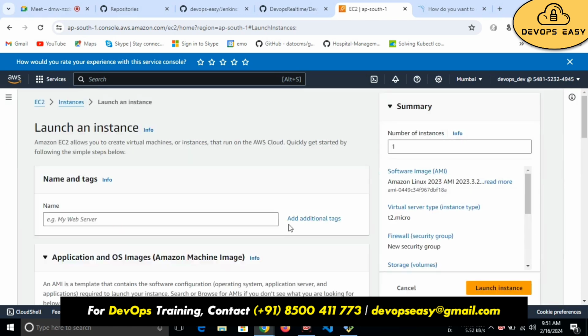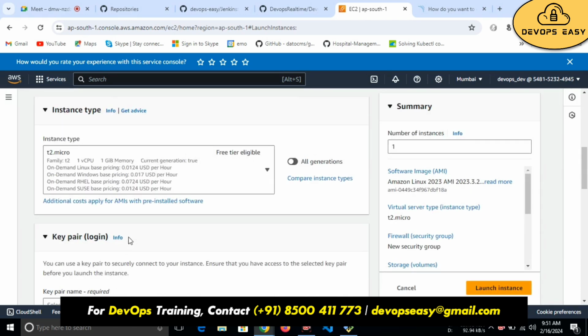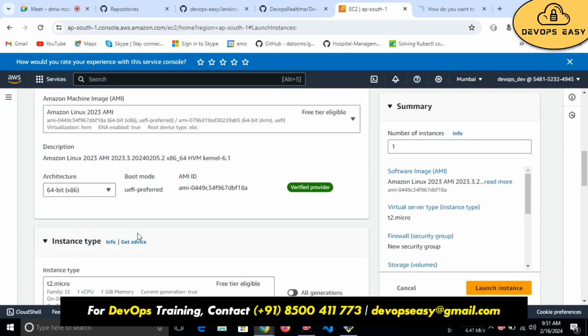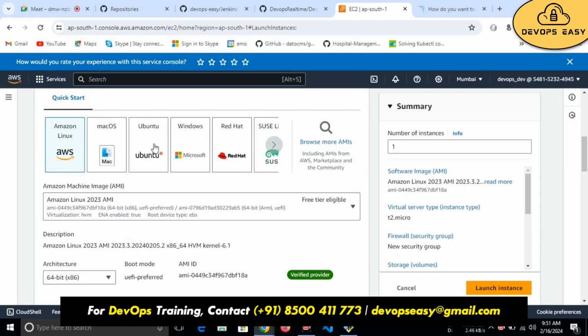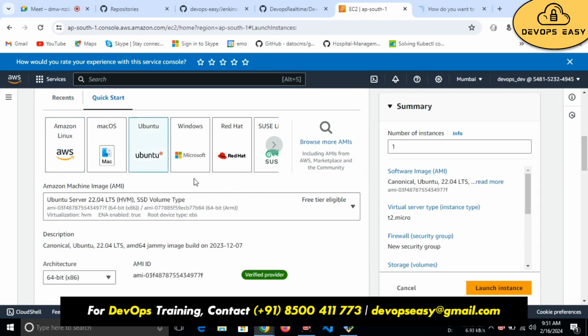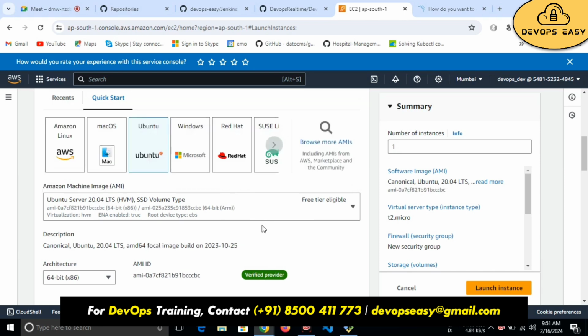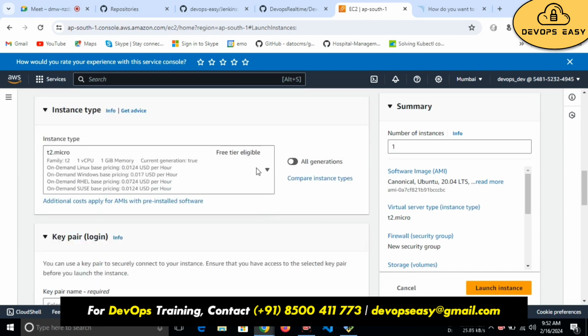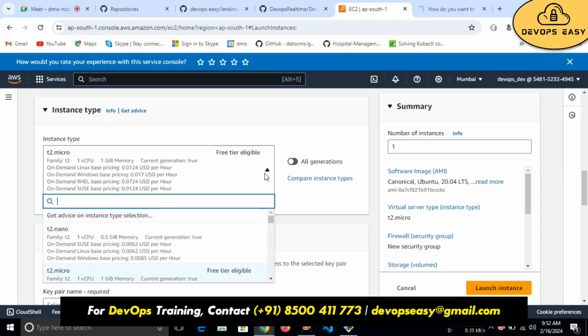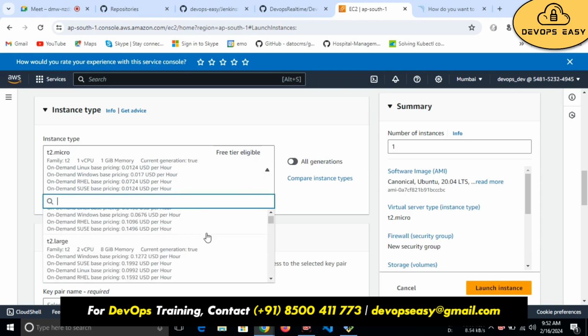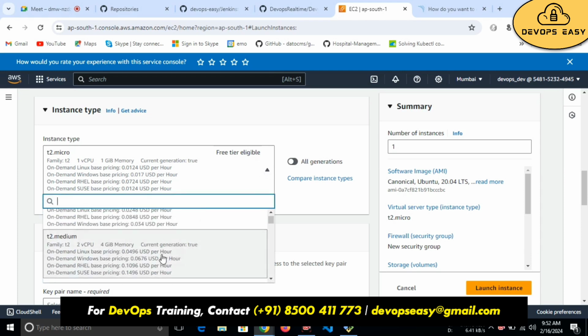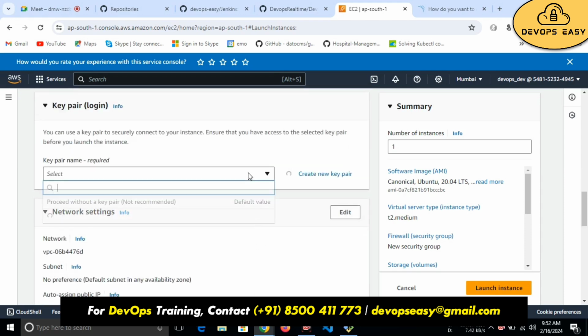Okay, I will create one new server, Ubuntu. So I will take 20. I will not take T2 micro, I will take T2 medium. For SonarQube, don't take T2 micro, it will not work. You need to take T2 medium.